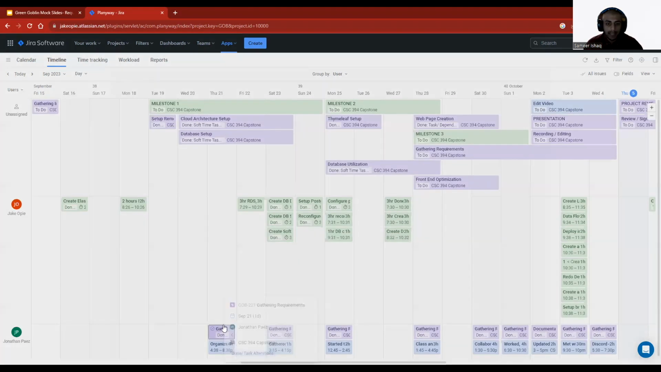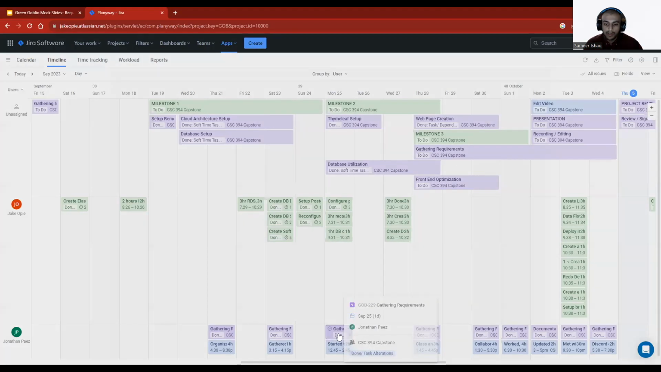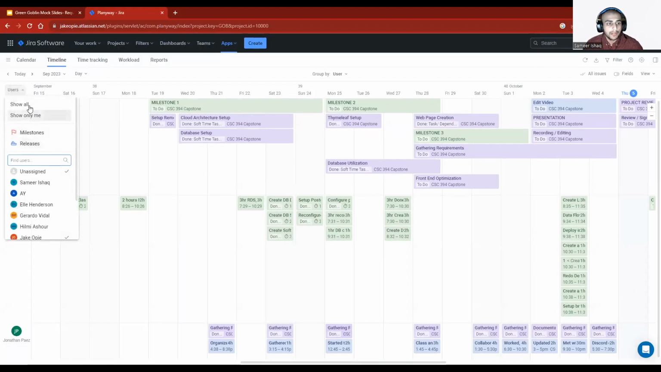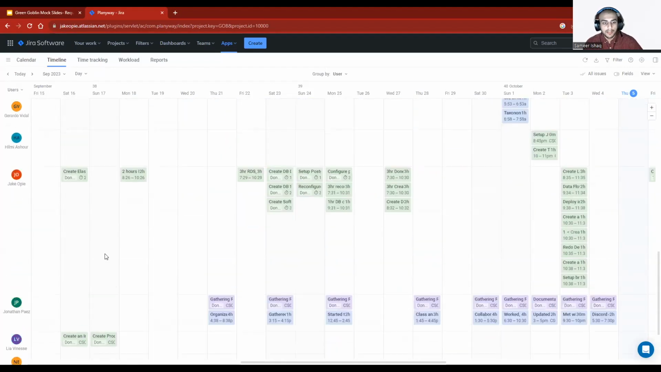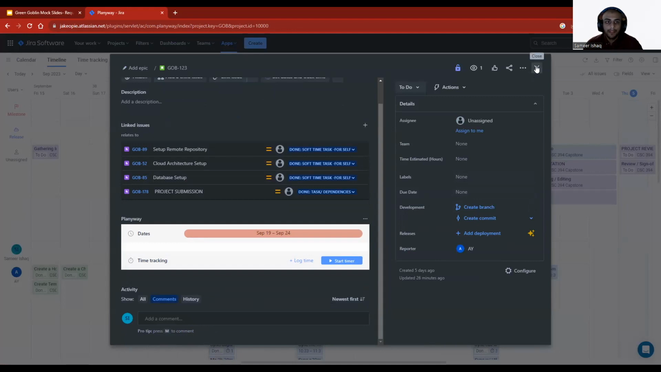And when we click on the gathering requirements, we can see its dependencies, which are the work logs, and it says exactly what he did. And we can keep going for these ones as well. And it just allows us to see exactly what people are doing. We can show everyone again, and anything that we have questions on, we communicate. But that is about it, guys.